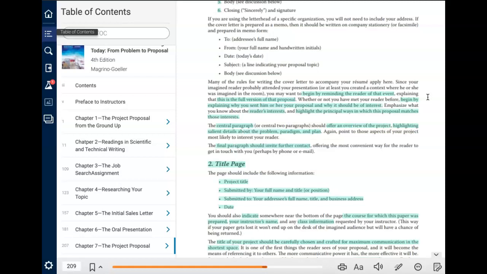Your final paragraph should invite them for further contact. So, of course, thank them for their time, but make sure that you offer them your phone number as well as your email address. And then, like always, just sign off with sincerely. But just a quick tidbit too, the body of this cover letter really should be an overview of your project. You do want to give them some details so they know what's coming.